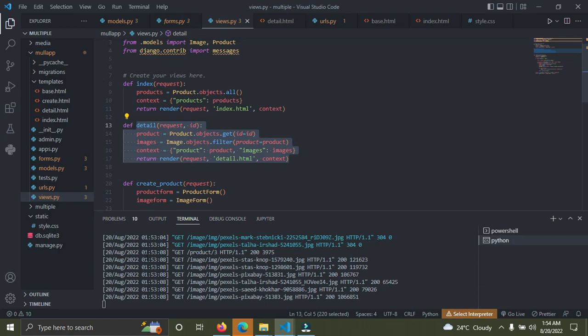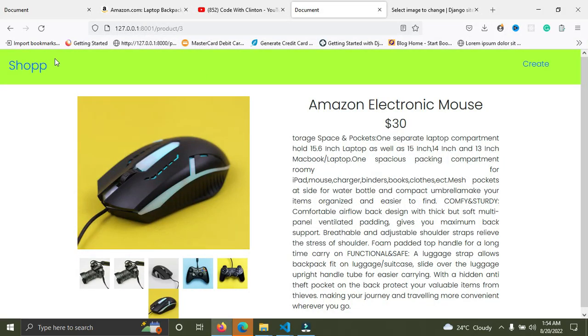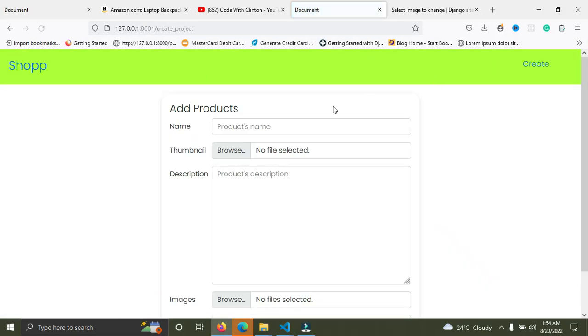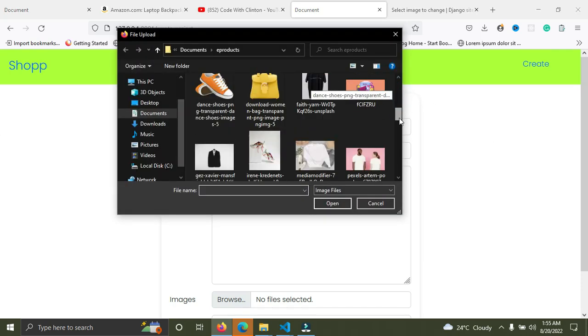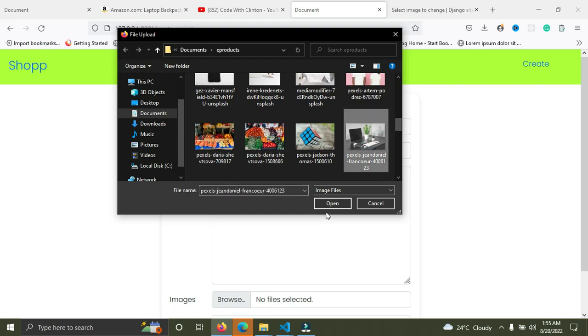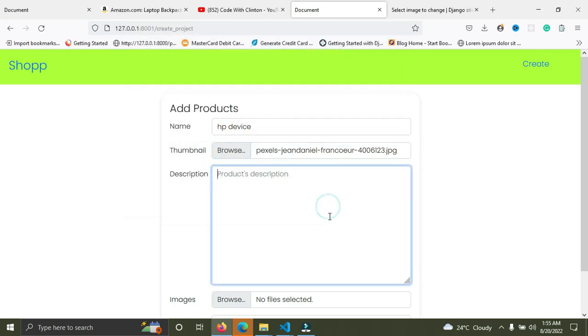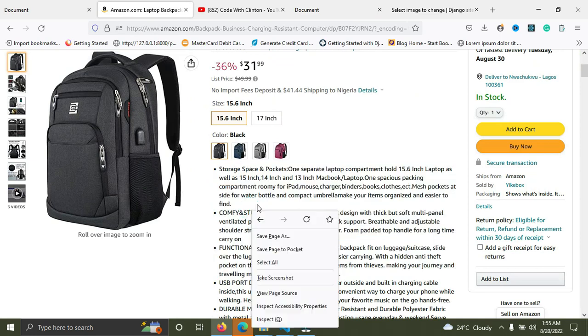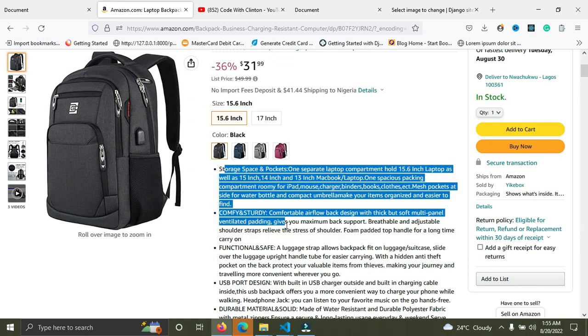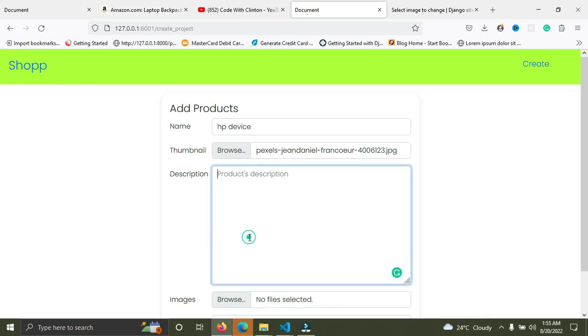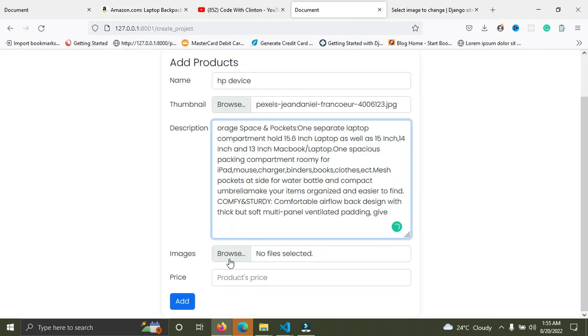Right now I'm going to simply add one more product. Click on create. I'm going to call it HP device. Let's pick a thumbnail. I'm going to pick a laptop from here. After that, I'm going to paste a description. I just like this description over here, so I'll copy it, paste it, scroll down, and click on images.